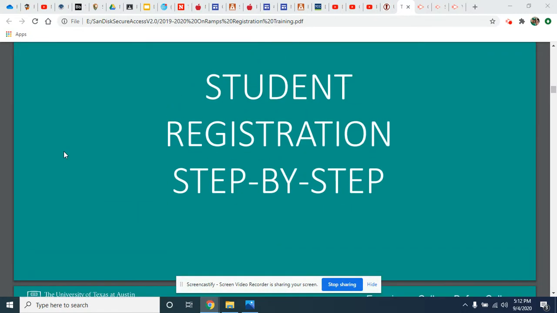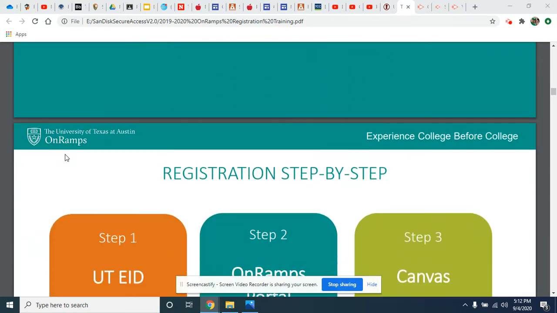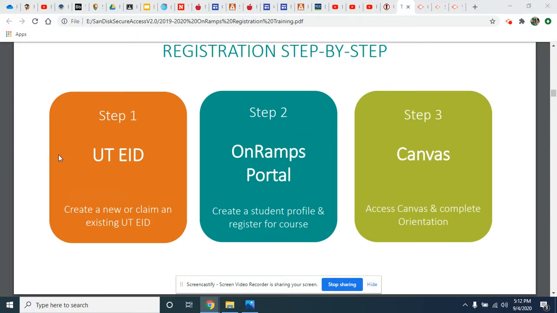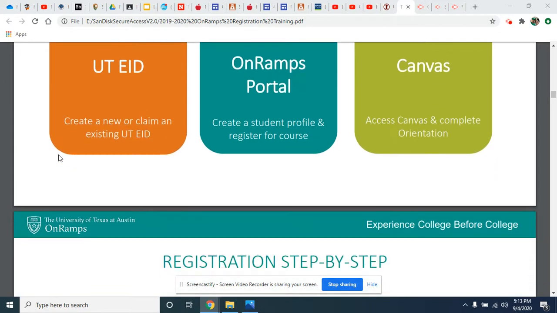So this is the student registration step by step. And we're going to start with creating a UTEID. Now, if you've had a UTEID in the past, if you've taken another OnRamps course in the past, you already have this. So if you already have a UTEID, you do not need to make a new one. You just need to make sure that you remember what yours is. And if you don't, then that's easily fixed. We can claim it after we put in our personal information.